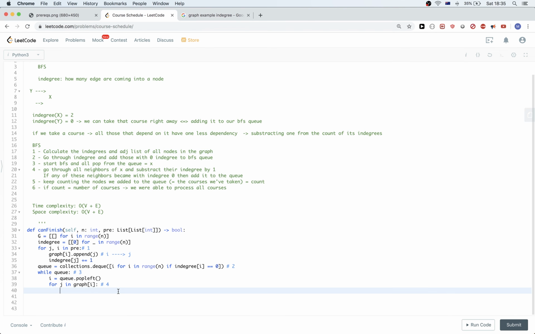And then now we need to decrement 1 from each in degree. So the in degree of j becomes the in degree of j minus 1. If any of these neighbors became in degree 0, then we need to add it to the queue. So that means we need to check if the in degree became 0, then we need to add it to the queue, because that means we can process it now. We can take that course, and so we need to add j. And then keep counting this. We said keep counting the nodes we add to the queue.